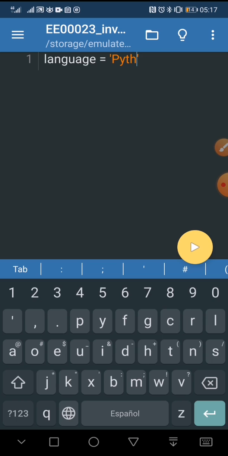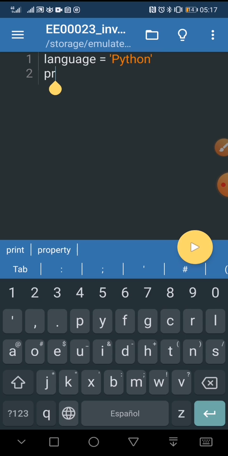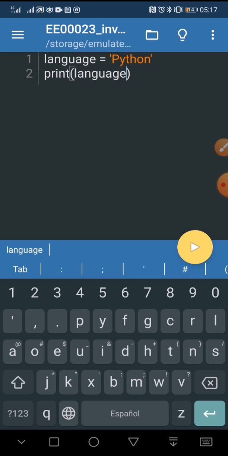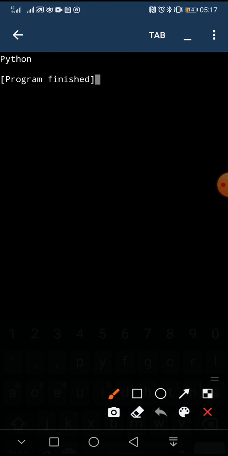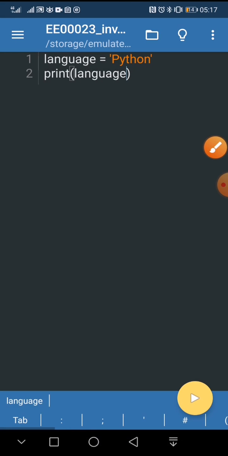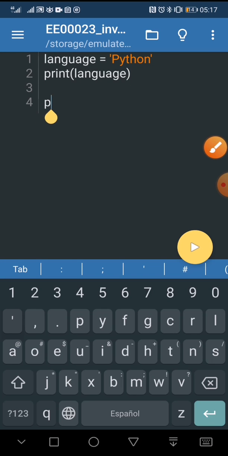Now we can show the content of that variable using the print statement. Okay, execute, and this is the content, the Python text. Okay, we can invert. I will add a new line.